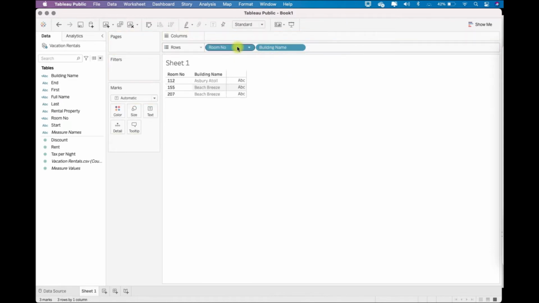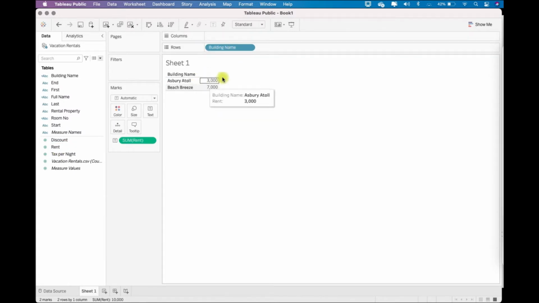And now, say if I want to see rent by building name. Okay, so this is possible now. Earlier it was not possible because the rental property looked like this. We could manually sum this for this building, but now we have created a calculated field, and so it's giving me directly the rent collected by each building. So this is possible using calculations.